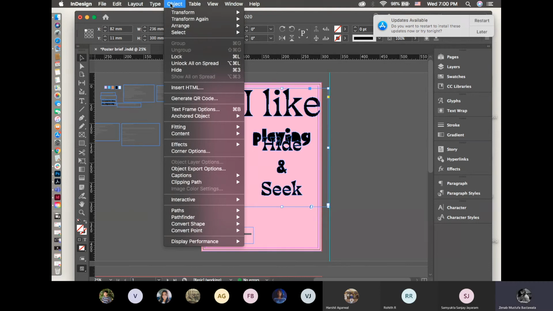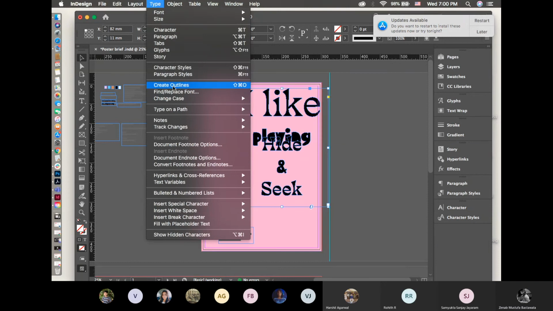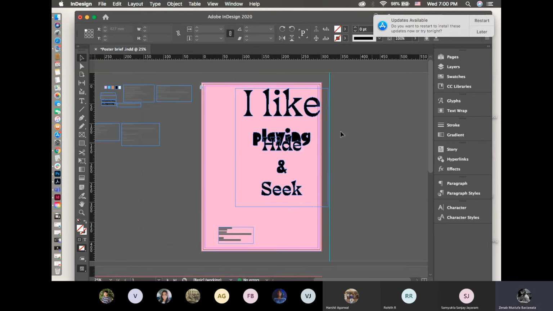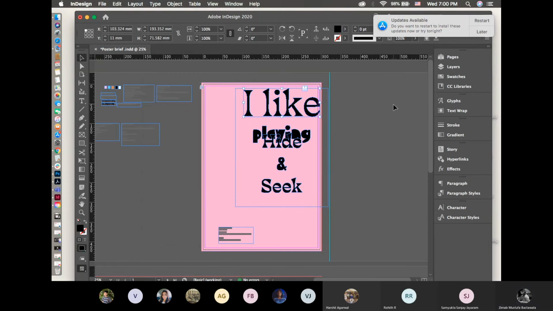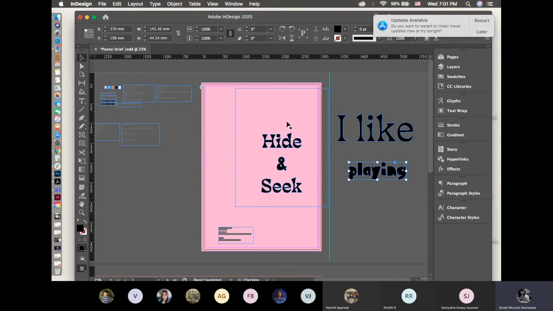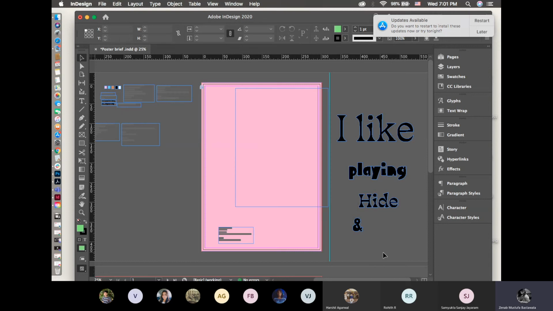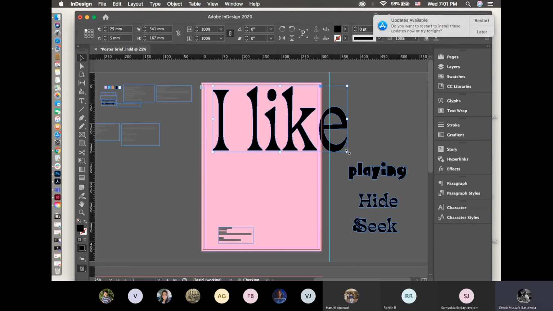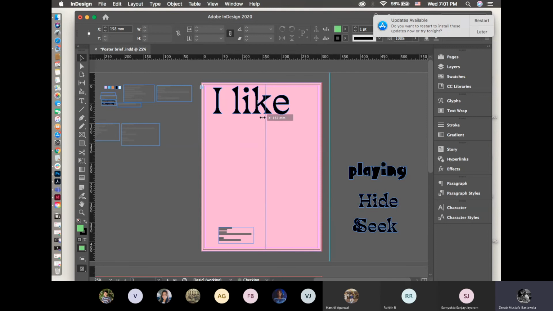Lock all the spread. Good. Perfect. Okay, so I'm just cutting and pasting it out. There you go. You don't need this now. Now each one is a box. Perfect. Okay. I'm going to come back to my symmetry.